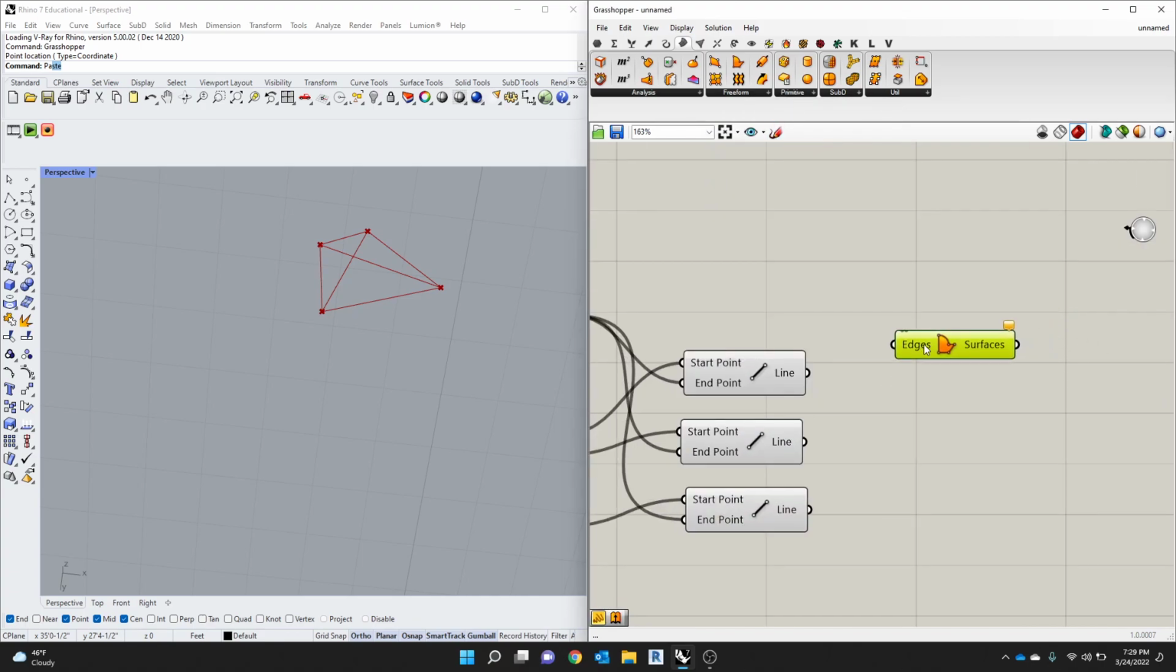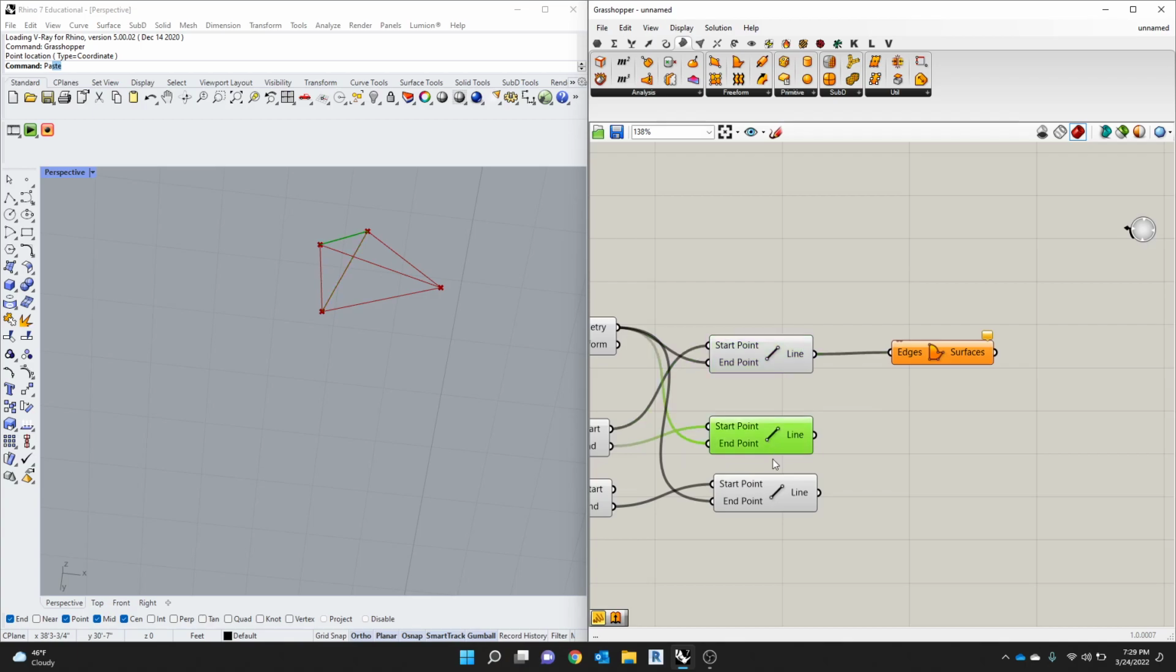So boundary surface allows me to put in edges, and then it'll generate a surface from that, right? So let's say I wanted to make this triangle over here. I need these 3 lines, right? So I need that line, so I'm going to plug that in here. I need this line. So how do we plug more than one thing into a node? Do you remember?